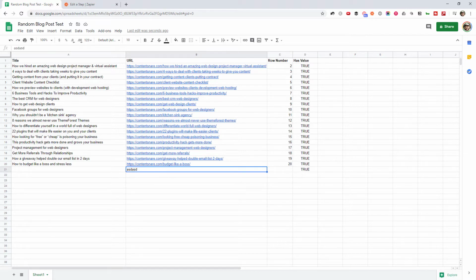Now, one thing to think about here is that every single time you create a new row, like if we have a new blog post here, we actually have to remember to make sure that those formulas are filled into the new columns.